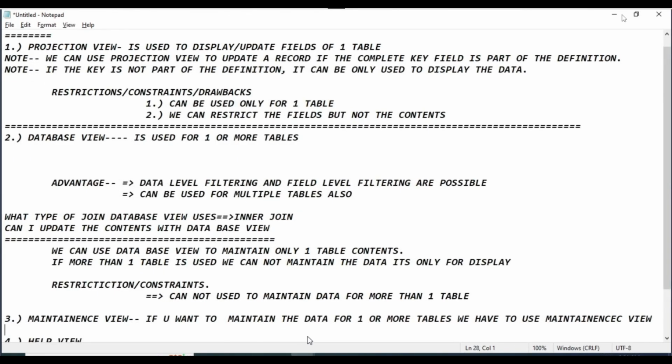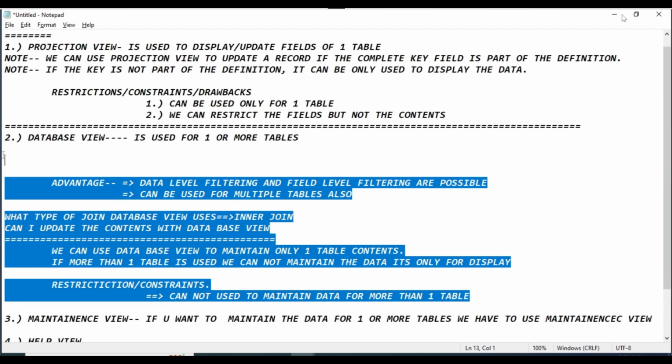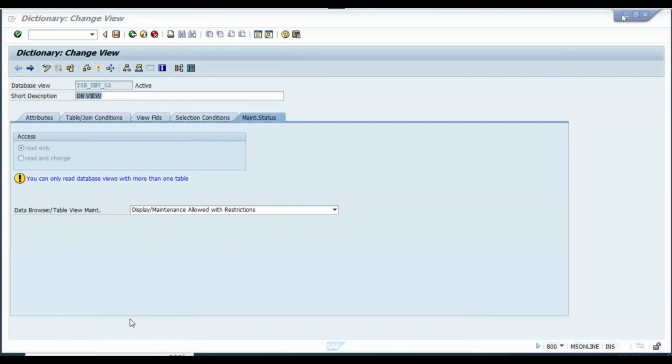But before coming to the maintenance view, you have to understand the database view clearly. Everywhere there are advantages and disadvantages. Because of the disadvantages of the projection view, the database view came into the picture. Now because of the database view drawbacks, the maintenance view came into the picture. So we cannot edit the contents if I am using more than one table.